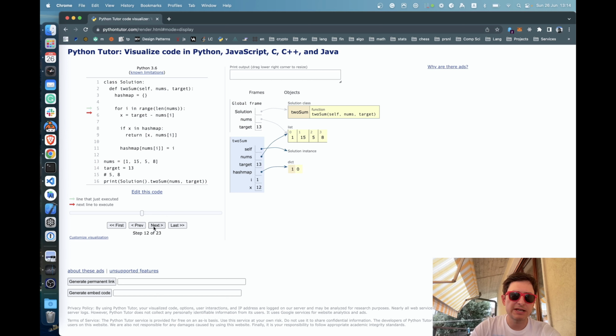Now the next element, which is 15. The target is 13. 13 minus 15 is minus 2. Does it exist in the hash map? No, in the hash map exists only 1. So just skip, and we save the current number, which is 15, in the hash map. So you see in the hash map now is 1 and 15. So two numbers in the hash map.